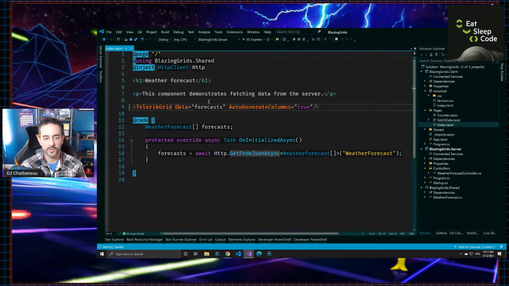We've got where's our data coming from, and go ahead and generate all of the columns for that data. The weather forecasts just get stored in this array. And to fetch them, we're going to call HTTP get from JSON async. We're returning a weather forecast array from this endpoint. It's really simple code. We've got one line of markup and two lines of actual code here.